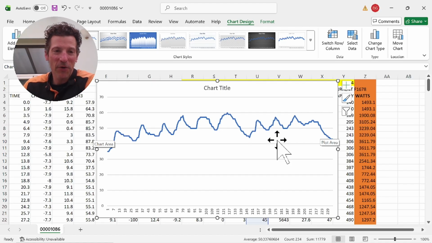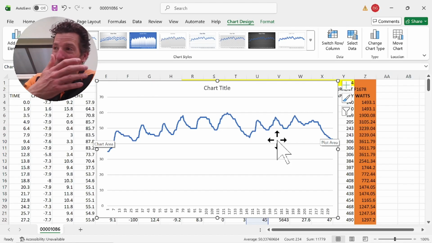So you can play around with that. You can see what telemetry data you've got. It's relatively straightforward once you get into it and you have a bit of practice.